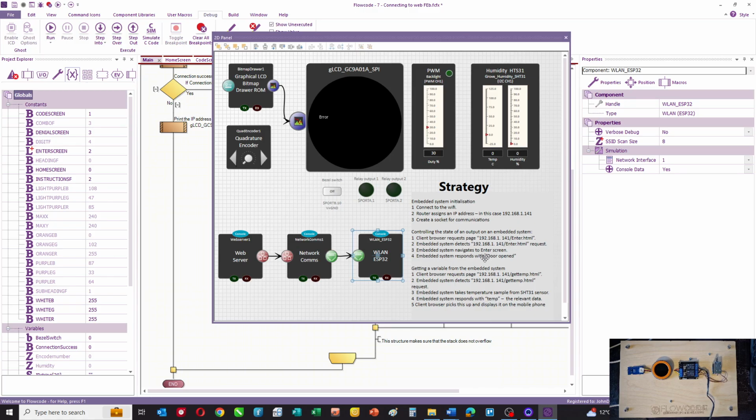When we send these simple HTML commands, there is also a facility for returning text, and so we can return the text "door opened". To get information from the embedded system, we can request the page getTemp. Then the embedded system measures the temperature and returns the relevant data. So this shows you how you can send messages to the embedded system and get information from it with a simple HTML command.